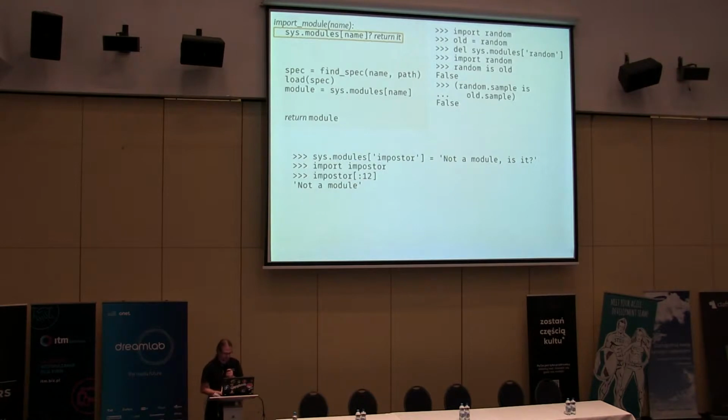Not sure if you should use it, but it's possible. Okay, so that's for the cache. The next thing that happens when we import a module is a call to this find spec. And a find spec is a function that finds where the module should be loaded from.